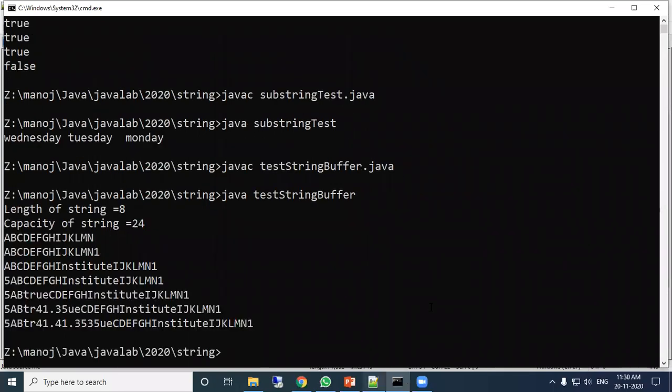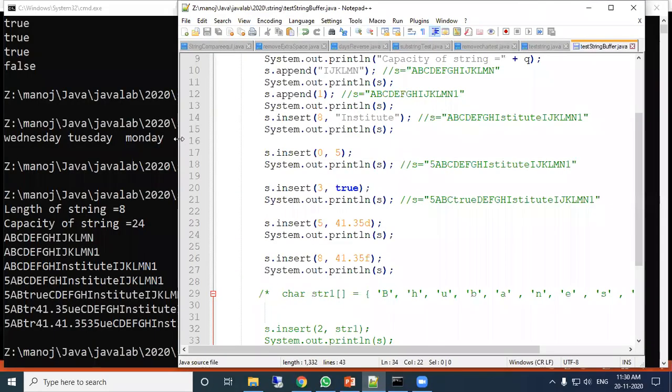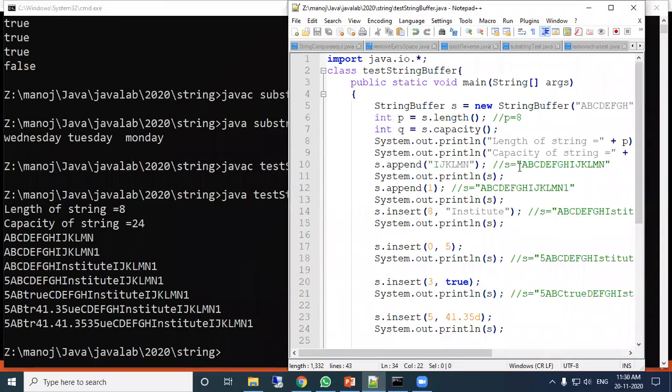Okay, let us compare this program output. Output length of string is 8. We have seen the P value is 8, and capacity here is 24. Sorry, I was telling a lie, that was wrong. So this is 24. Capacity is 24. Automatically it kept 24. Okay. A, B, C, D, E, F, G, H, then I, J, K, L, M, N. So it is like this.